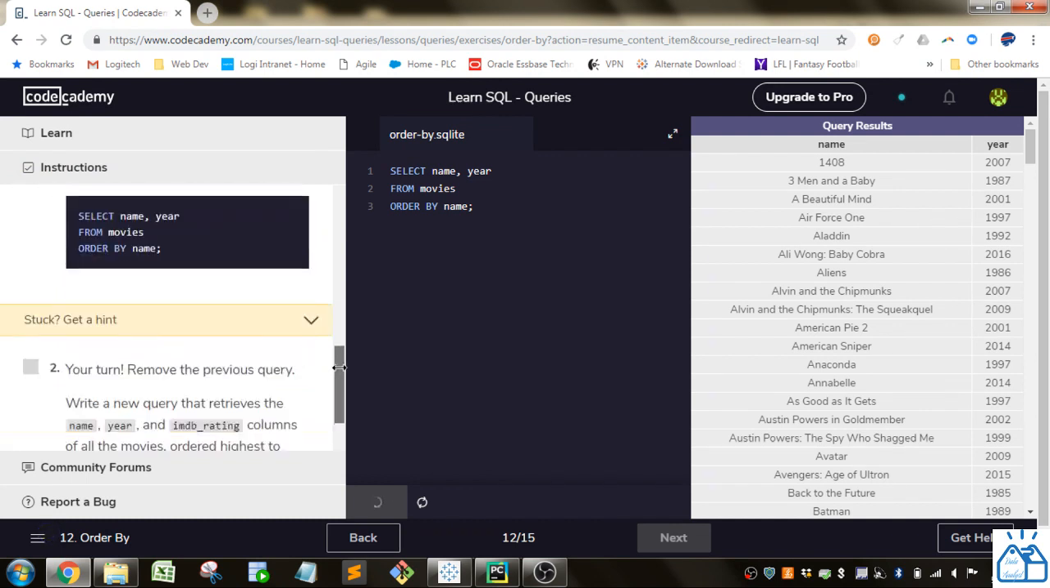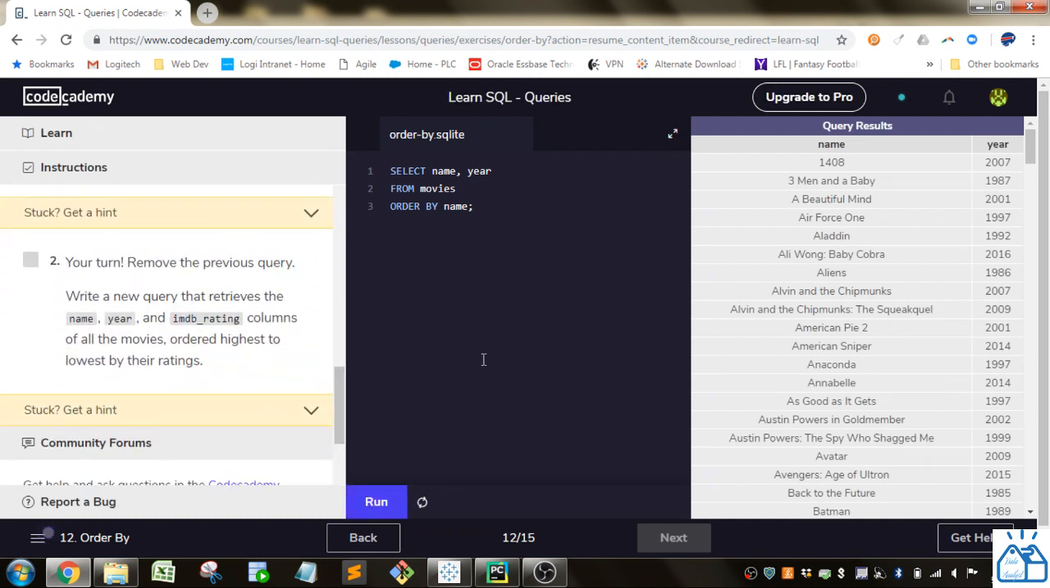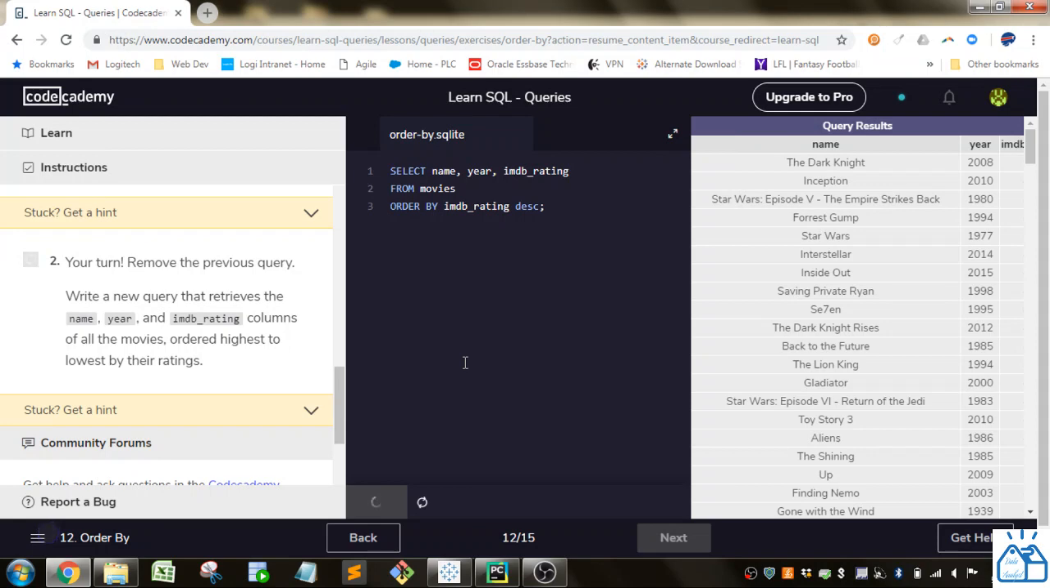Taking a little bit of time, and there we go. Here, remove the previous query and write a new query that retrieves the name, year, and IMDb rating columns of all the movies, ordered highest to lowest by their rating. So I'm just going to put the IMDb rating here. Order by IMDb rating descending. Run. All right.